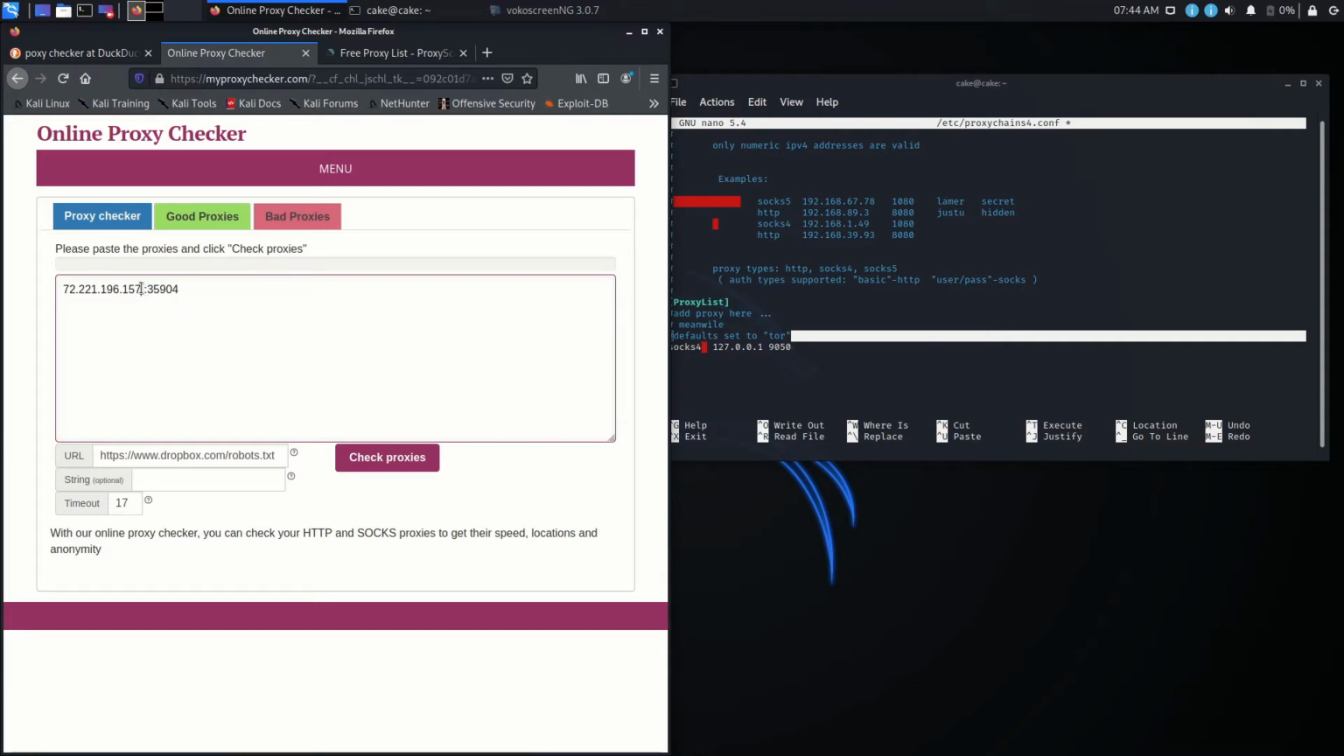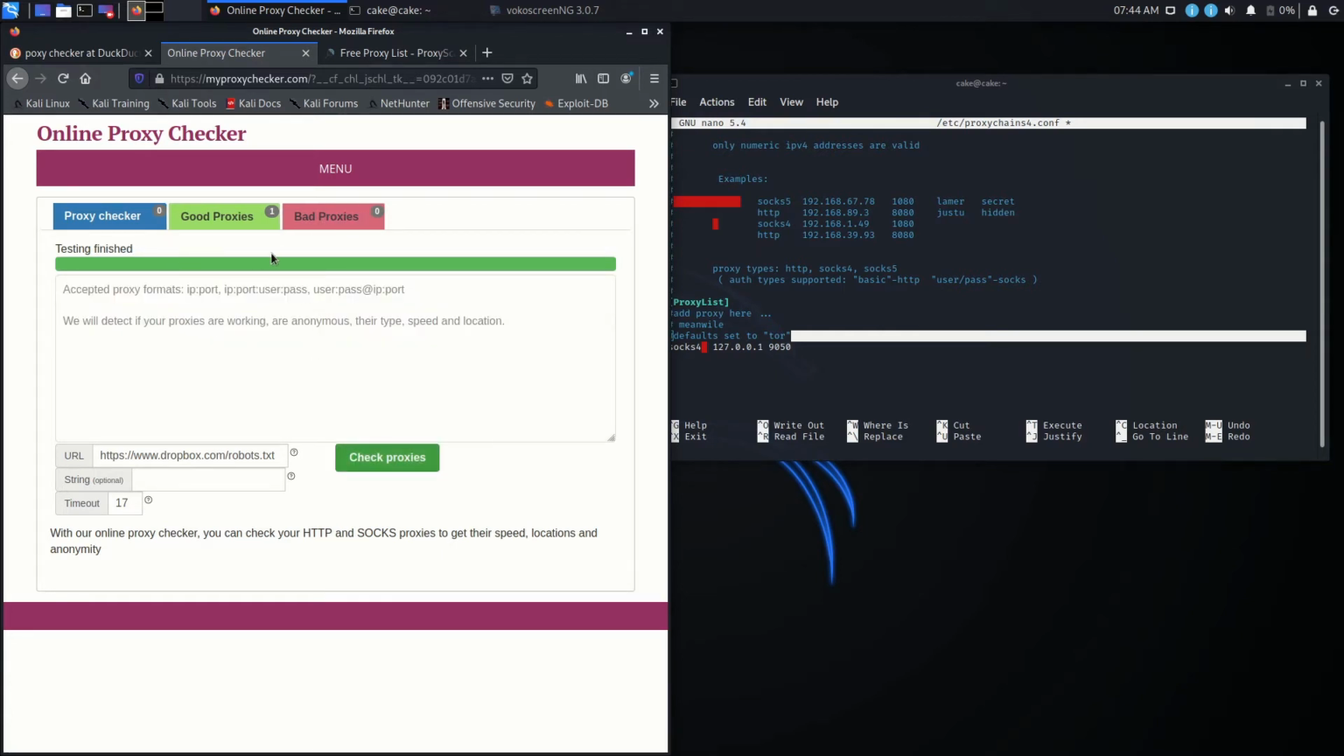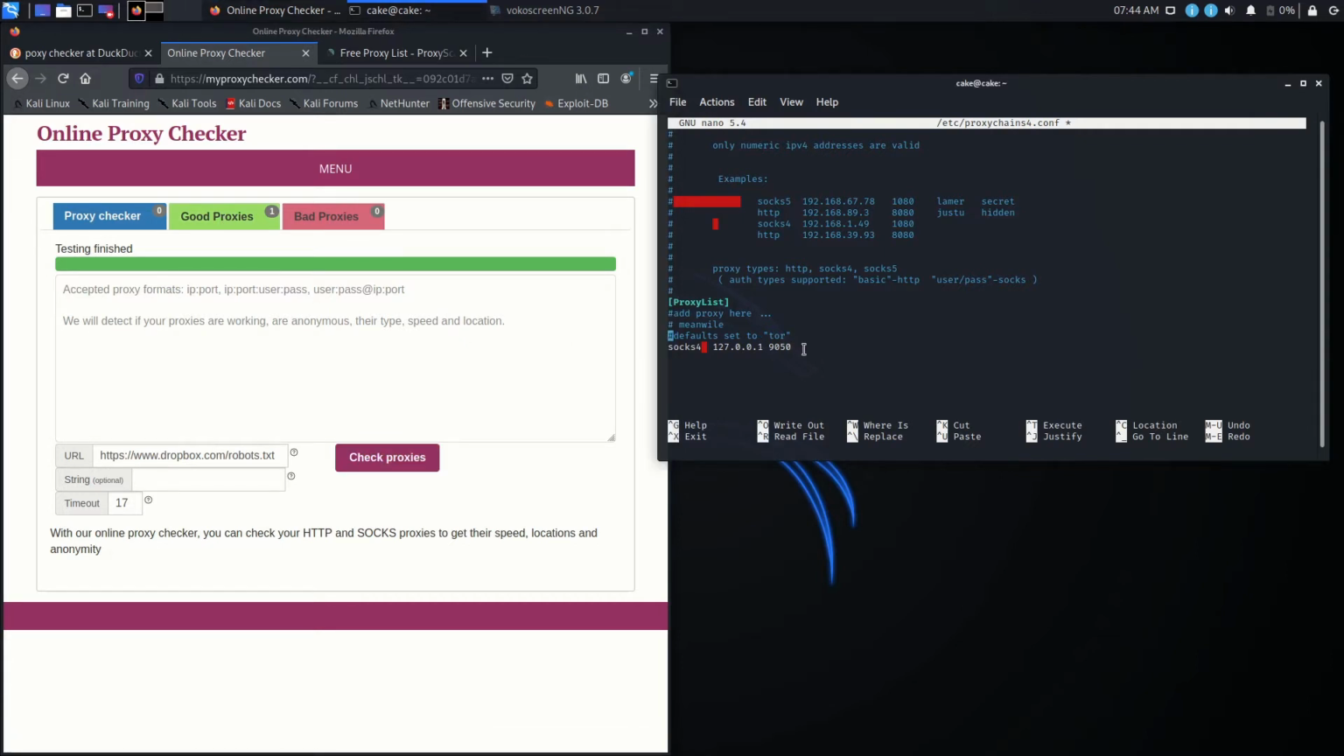Let me get that closer. Okay, get rid of that, and then check proxies. As you can see up here, we have good proxy and then bad proxy. If this proxy works out, then it's awesome. So we have one here, which is a good proxy. We can quickly come down here. Actually, I am going to comment this one out and then use just the one that we just got.